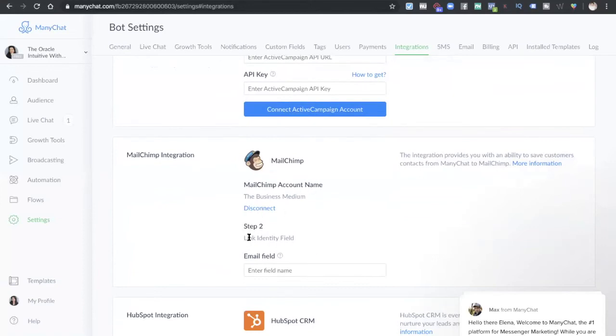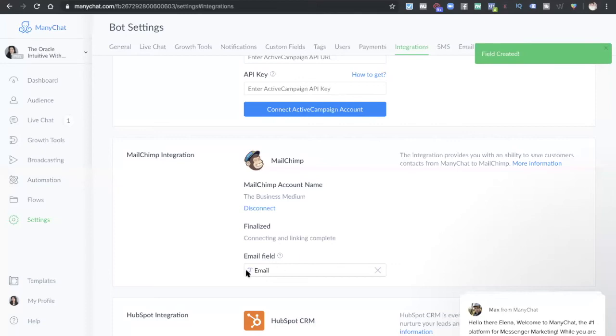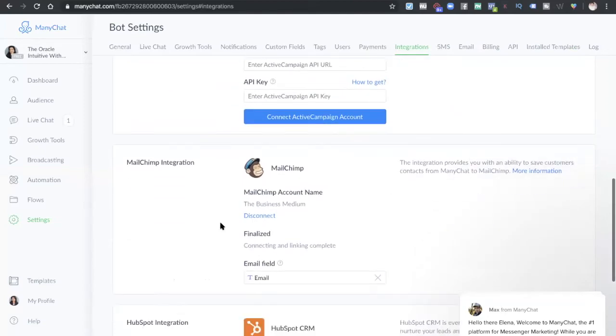So step 2, you want to link identity field. So you want to click here and you want to create a new custom field. I've been using the email field. So I'm going to put email. The type is text, and you click create. So now you know the custom field is email. So when you're integrating this with Zapier, it's going to know that every time someone connects with you, they're going to put their email.